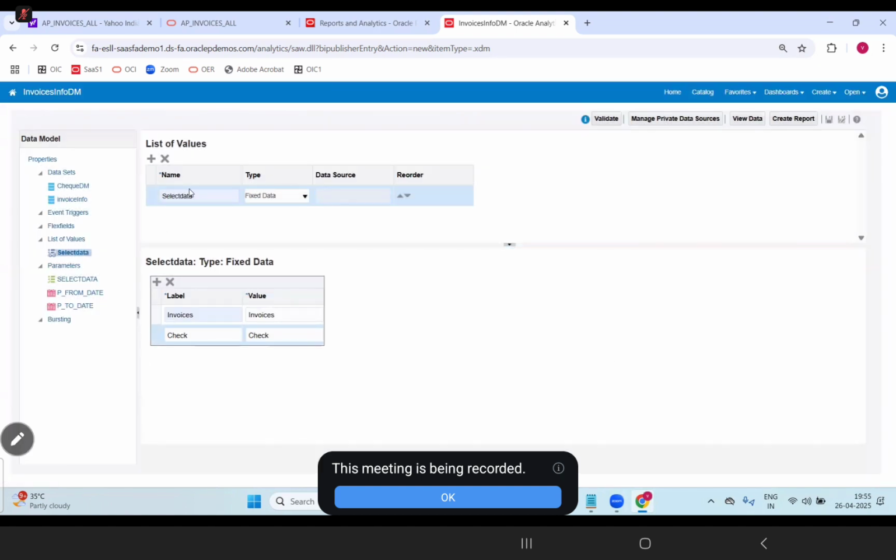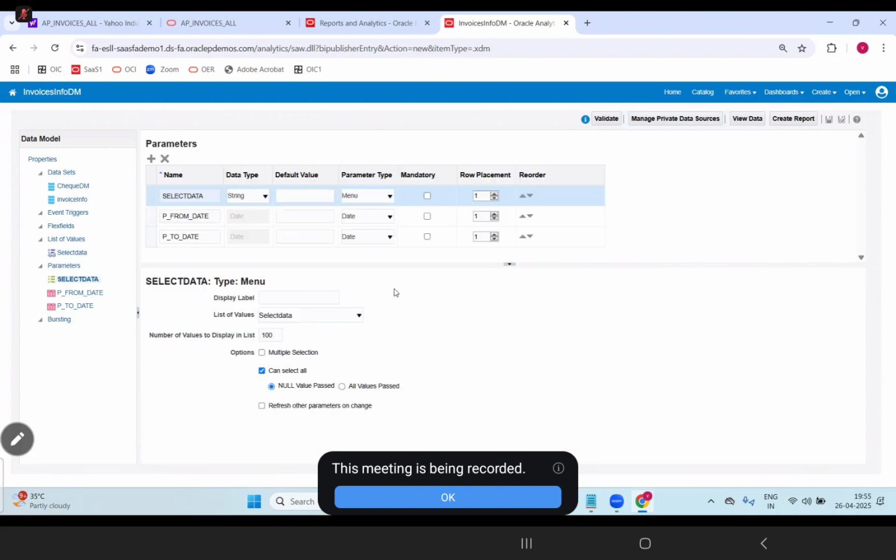Okay. So this select data we need to map to this parameter. It is mapped already. So the parameter name, save the changes.